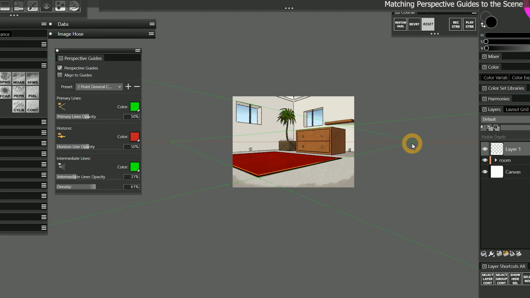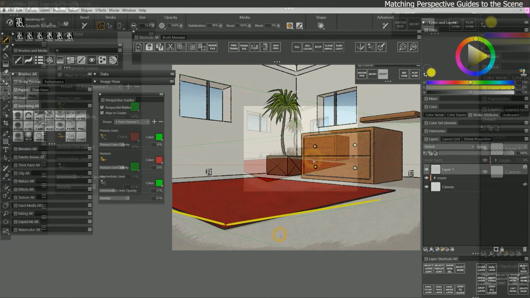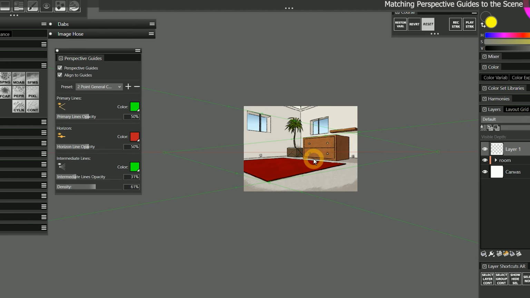The vanishing point was already correct in this painting, but I've messed it up. Now if I draw something with this perspective, it doesn't match the perspective in the artwork. To match the guides to the perspective in this scene, we need to first move the horizon line to the horizon in the scene. If you cannot see the horizon in the scene, look for a perfectly horizontal line, like the one on the dresser or here on the plant.